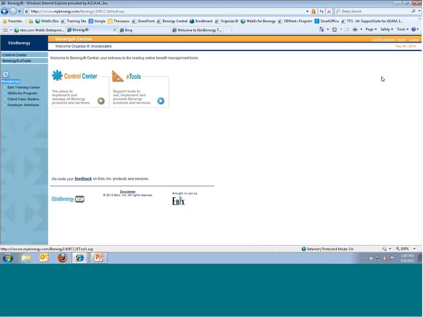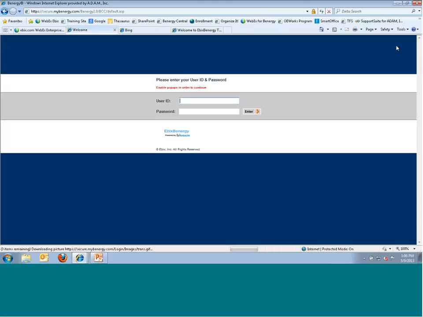All right, so this is Benergy Central. Now notice up in the upper right-hand corner there's a menu. The last link is Log Out. We do recommend that you select Log Out to immediately terminate that connection to the Internet. Now that we have seen what a site manager sees when they log in, let's log in as a broker.